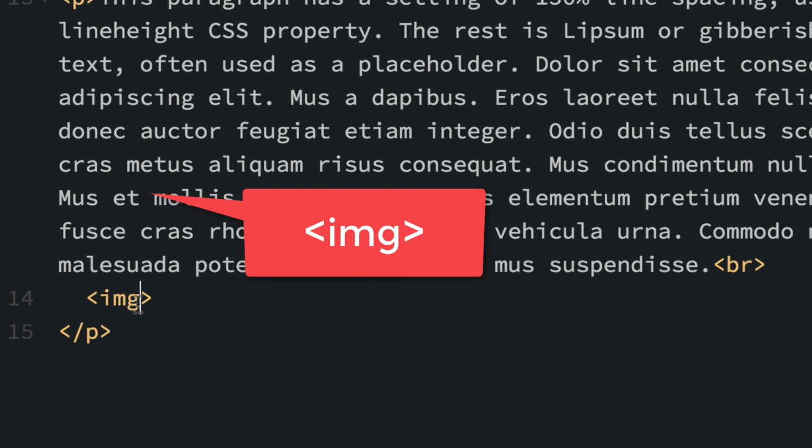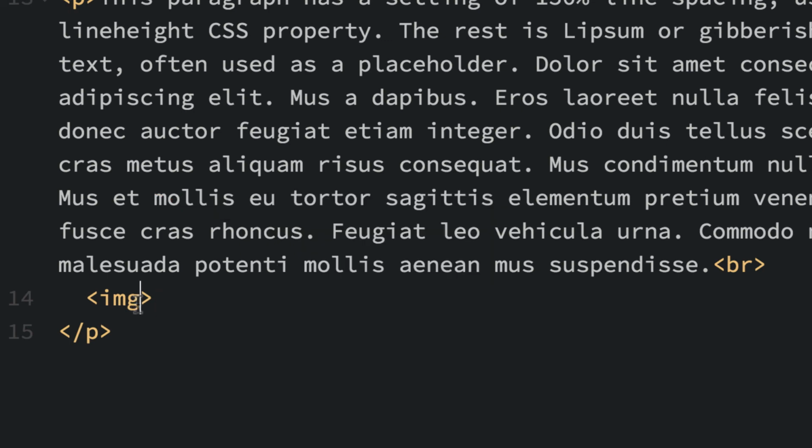But it's important that you have a source attribute. And that would be src. And you should see it come up. And sometimes people mess that up and put scr, and it doesn't work. So make sure it's source, src. And then equals. And I'll put a quote here.